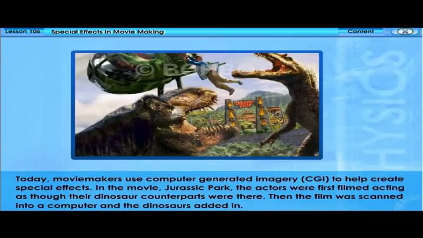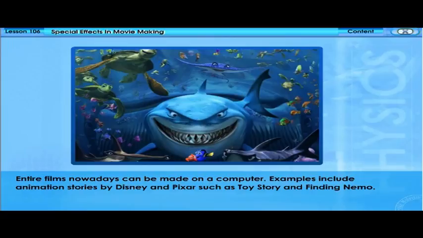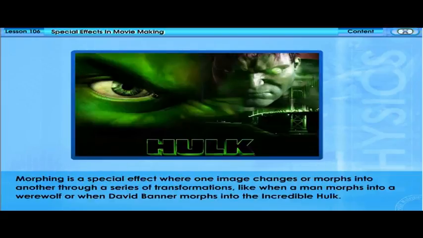Today, movie makers use computer-generated imagery, CGI, to help create special effects. In the movie Jurassic Park, the actors were first filmed acting as though their dinosaur counterparts were there. Then the film was scanned into a computer and the dinosaurs added in. Entire films nowadays can be made on a computer. Examples include animation stories by Disney and Pixar, such as Toy Story and Finding Nemo.